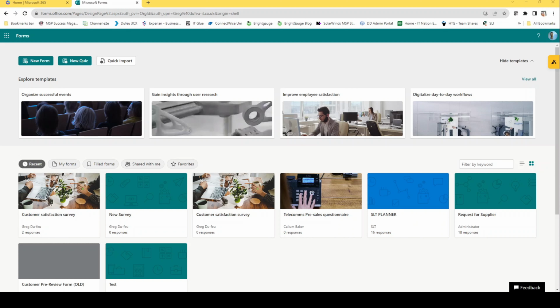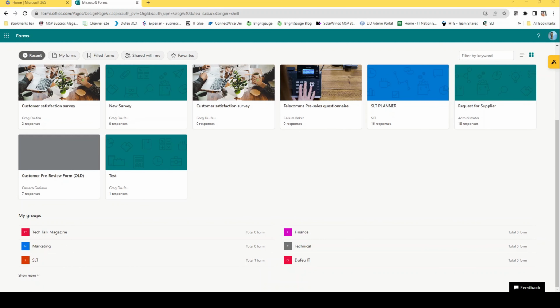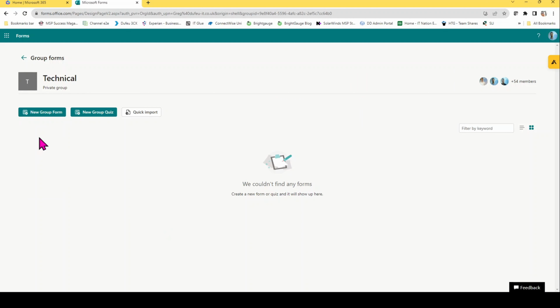Now, the other type of form is a group form, and this might be the preferred option for a business for the reasons I've just spoken about. To access groups, if you scroll down on this main Microsoft Forms screen, you'll see all of your groups which are set up in 365 down the bottom here. So we'll pick our technical group. You'll notice there's no forms in there at the moment. If we go into it, it gives you the option to create a new group form or a new group quiz. If we create a new group form from within here, it's going to tie the form to the group. The only way we'll lose access to that form is if the group is removed from 365.